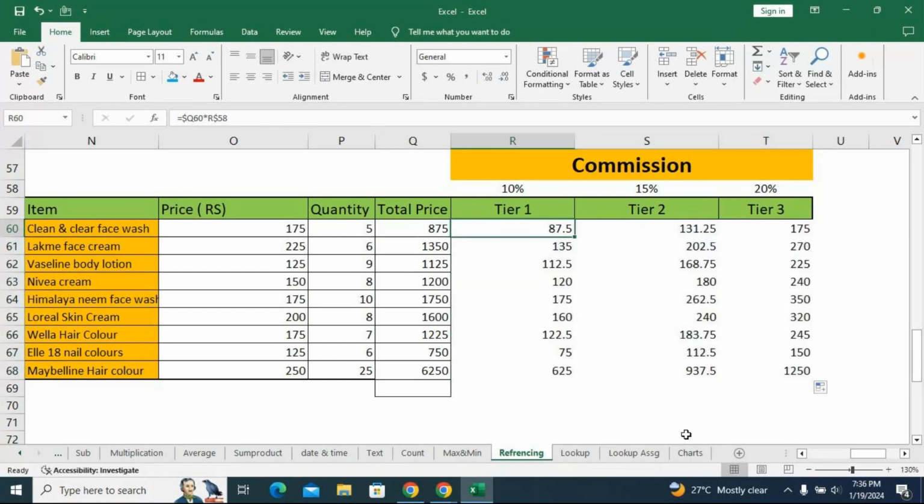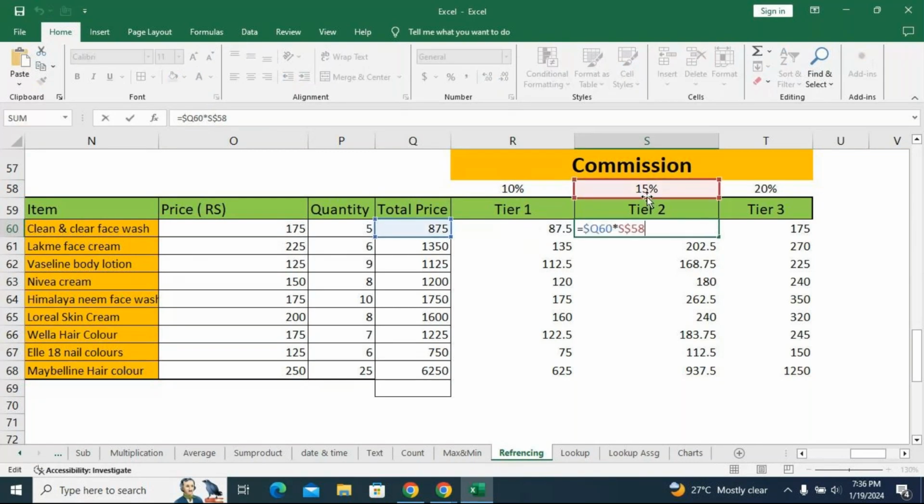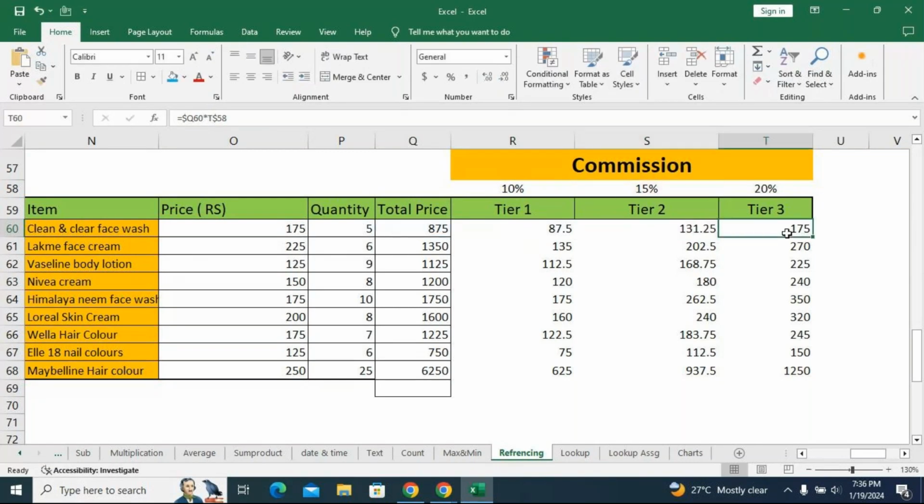When I click here, I'll press F2. 875 into 10%. I'll come here, 875 into 15%. I'll come to the third tier, 875 into 20%. So it all depends on how you are going to lock things. You need to understand the logic, which one has to be locked, and then apply the locking.